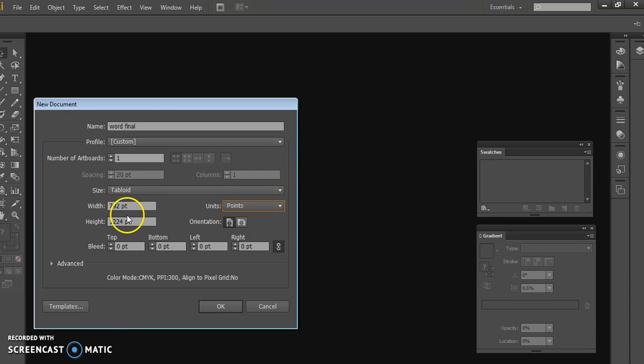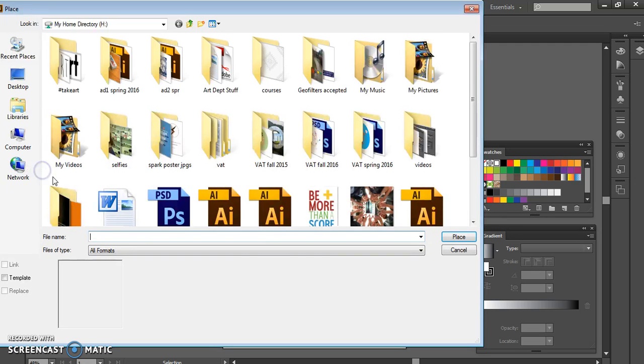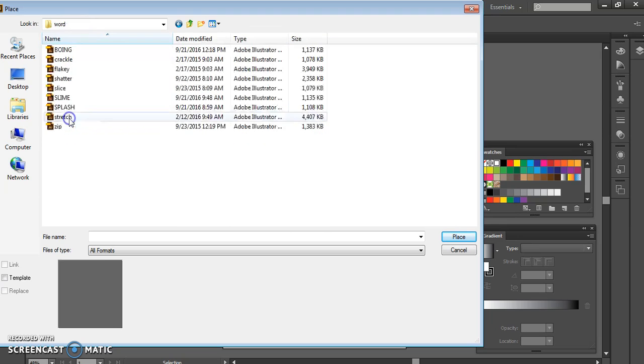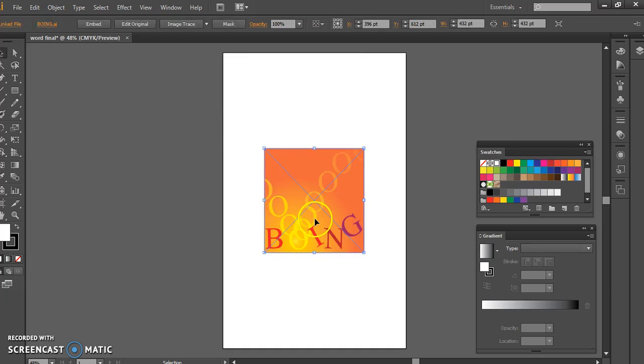Or if you're in point mode, you'll read it as translated in point mode. It doesn't matter as long as it says tabloid. We are going to File, Place your Word files. Hopefully you've got them in a folder all on their own, so you can start to pull those in by double-clicking. In your Place box, you hit OK.